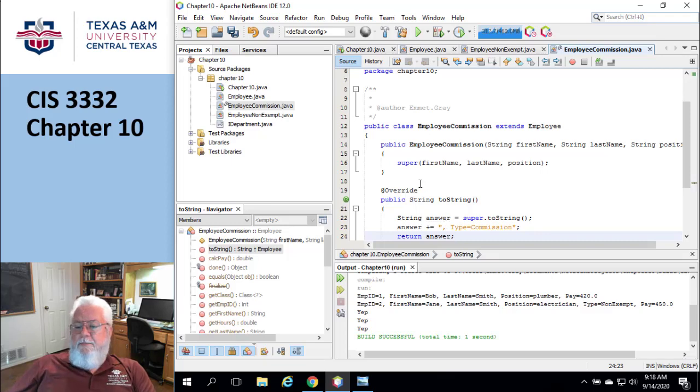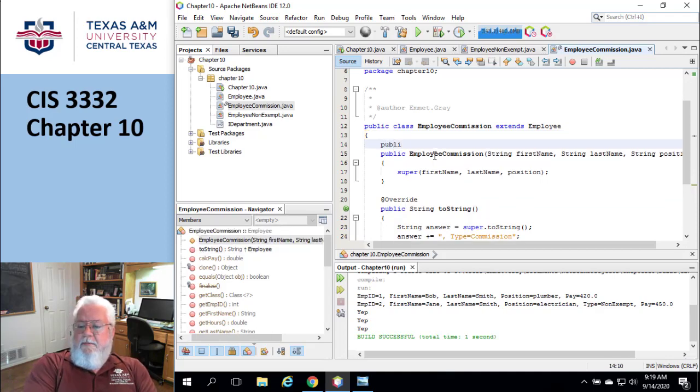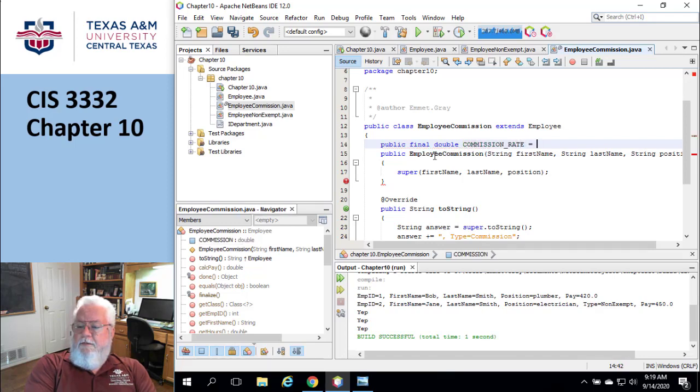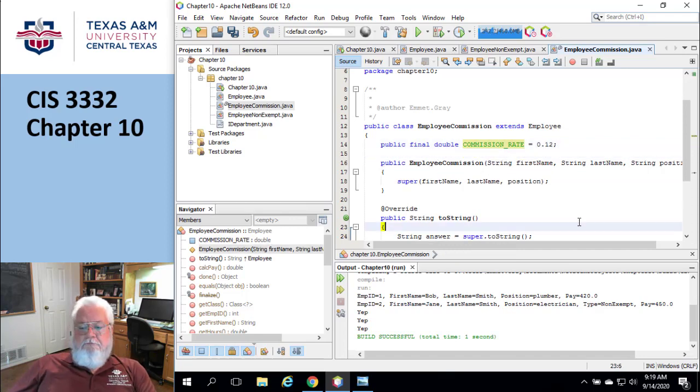Okay, but now calcPay isn't going to work at all because they don't get paid by the number of hours they do. They get paid by a commission rate. So I'm going to go up here and give me a public final double commissionRate. And let's say it's 0.12. They get 12% commission. Make sense?